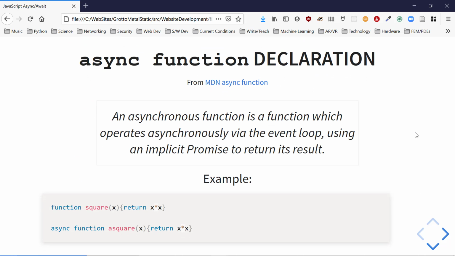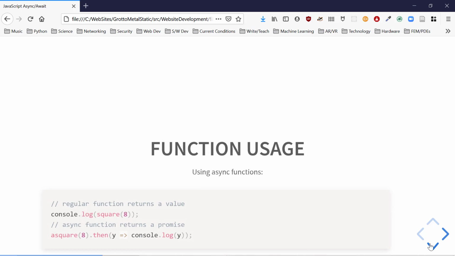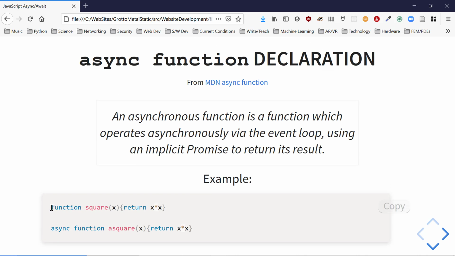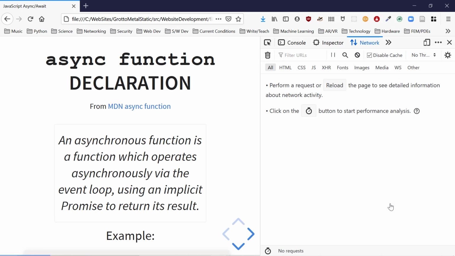So, an asynchronous function is a function which operates asynchronously via the event loop, using an implicit promise to return its result. Okay, what do you mean by that, Professor? Here we're going to define two functions. One's called square. It returns the square of a number. The other's async function, a square. As usual, just run these right in your browser.